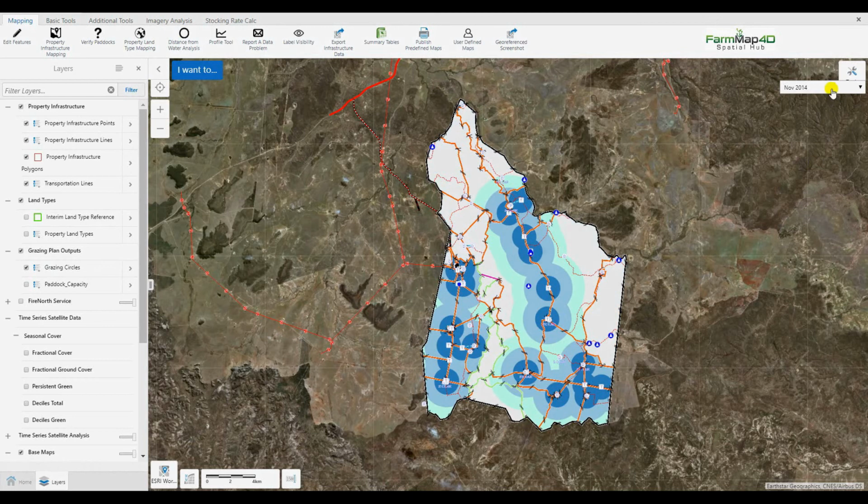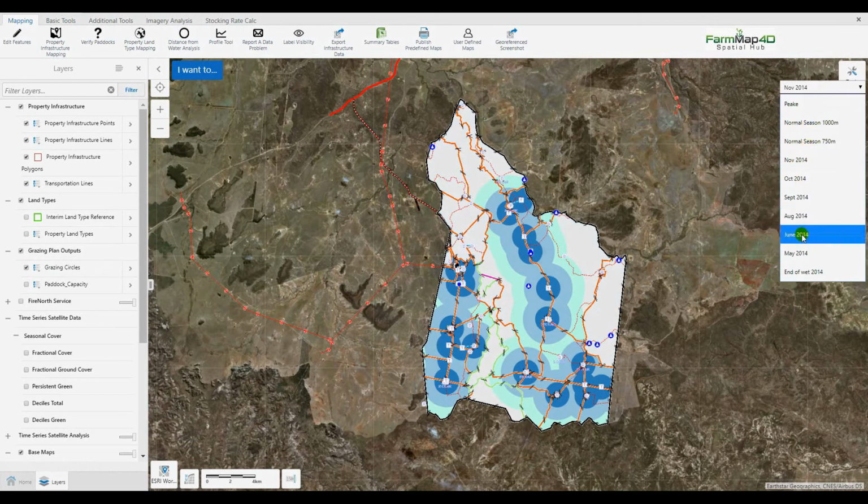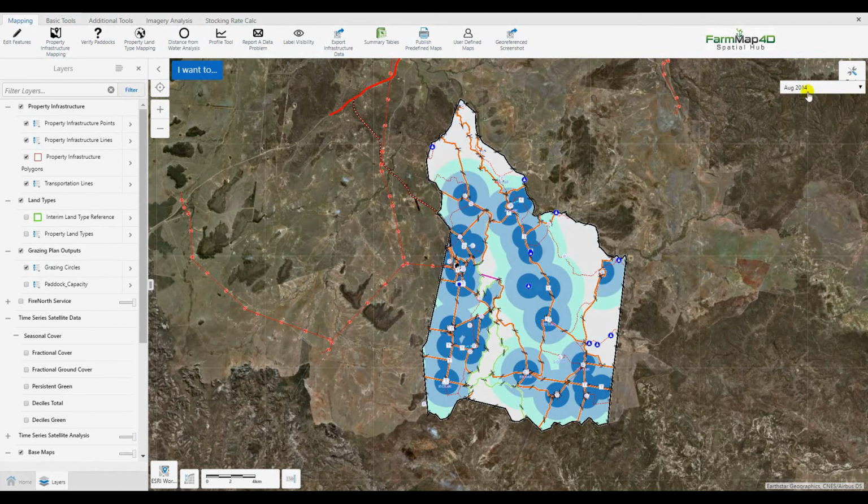These scenarios can be viewed from this drop-down box, and the data can be exported to tables for each paddock for planning purposes or combined with new land types and land condition for carrying capacity analysis.